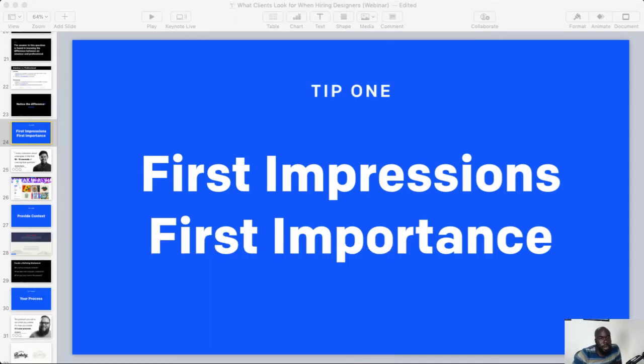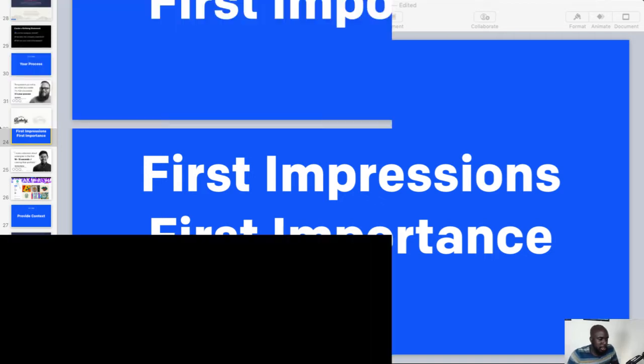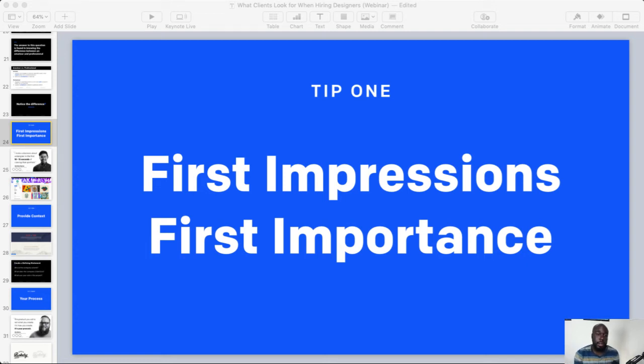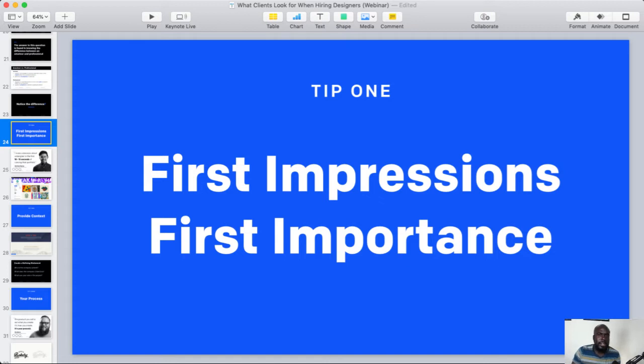First impressions are of first importance. What do I mean when I say this? First impressions are really what people are going to see. Anyone who's a hiring manager at an agency, or a client looking to hire someone, doesn't have a lot of time. They don't want to wade through 30 or 40 designers. They really want to get to the point where they can work with you and know that you're good.